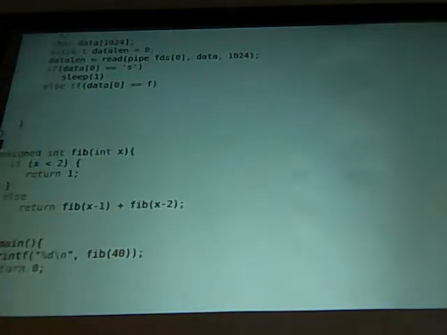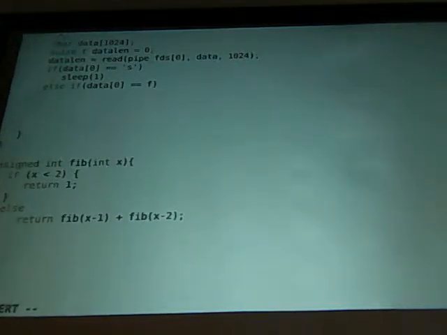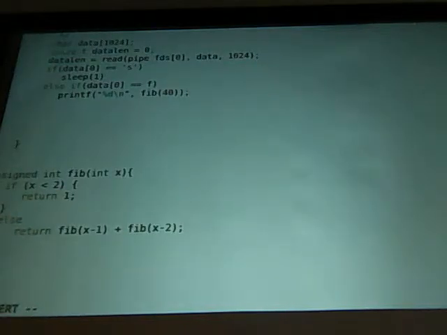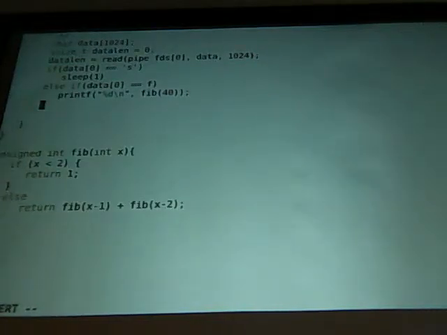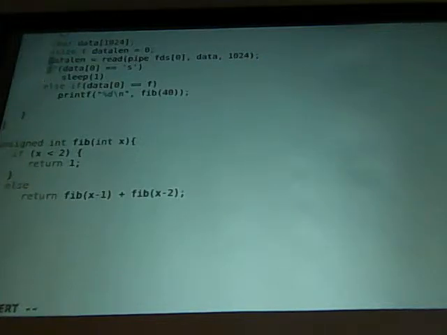We don't need that. All we need is main. All we need is this. And so I'll have to go ahead and print that out. We can print directly from the child, that's okay. And fib(40). There we go. Now, it's possible that data_len will be something else.